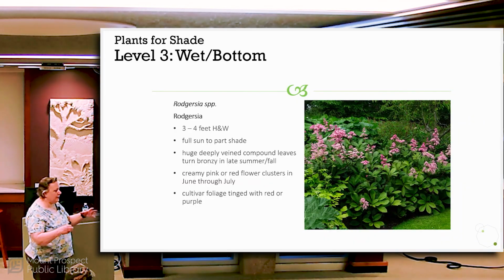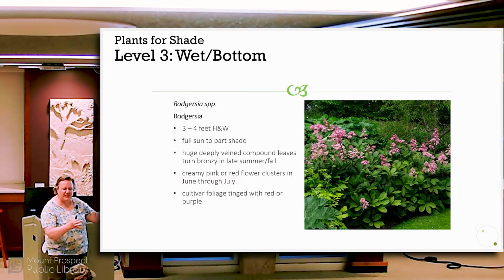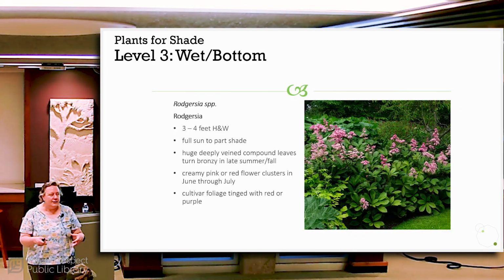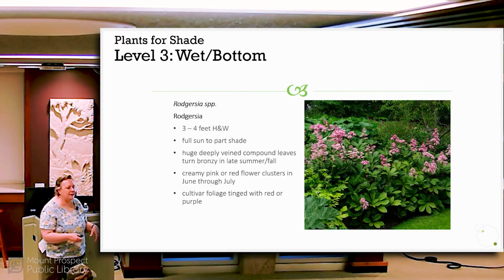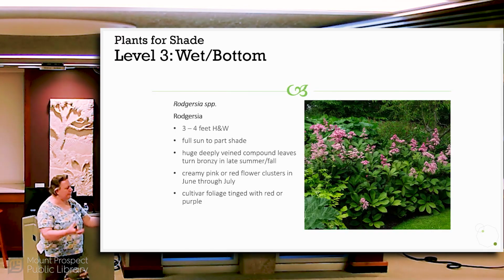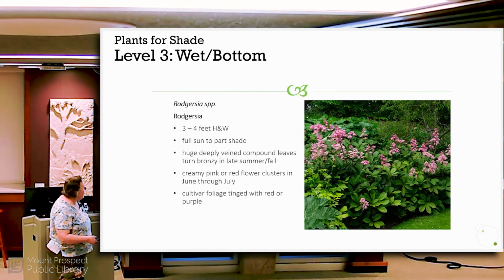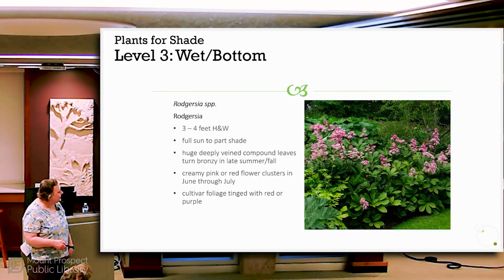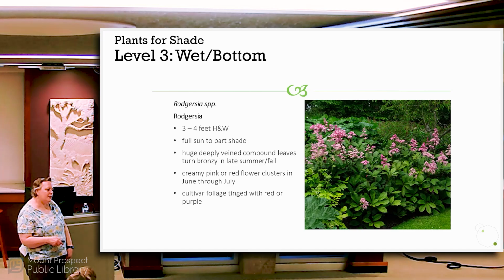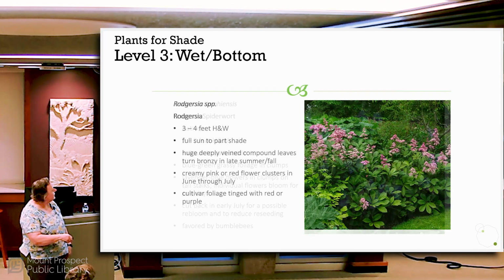Rodgersia has dinner-plate-sized leaves, and the flowers are lightly fragrant, and those leaves turn red in the fall. So it's got a nice big texture to it, so it plays well with ferns and other softer things. It blooms in June and July. And it's also a little bit Jurassic in its look and feel.